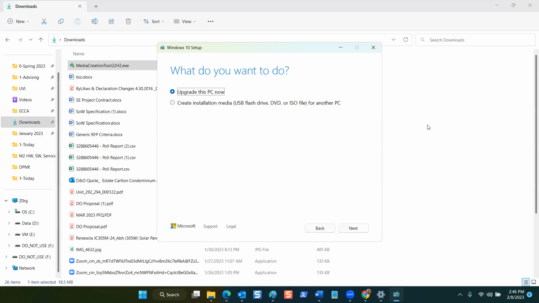I know it's superstitious. It says upgrade this PC now. You know what that is? That's called an in-place upgrade. No! We just went through that, didn't we? No, you don't want to do that. You want to create installation media for another PC. Now, that's kind of counterintuitive.